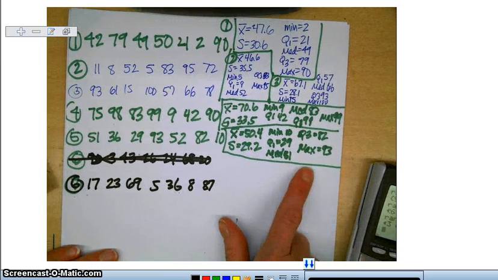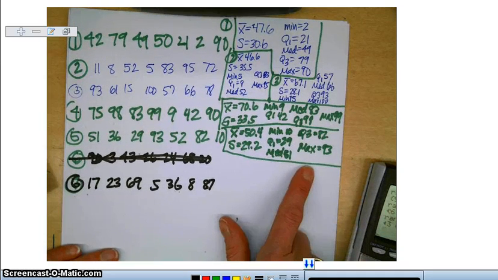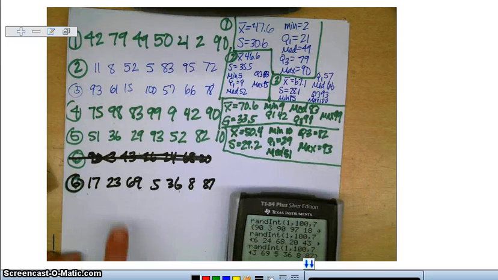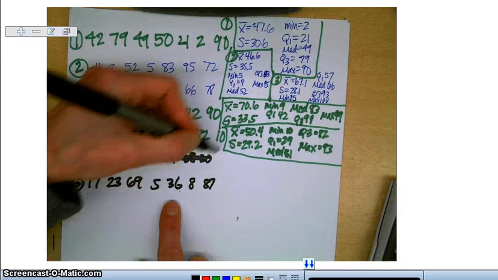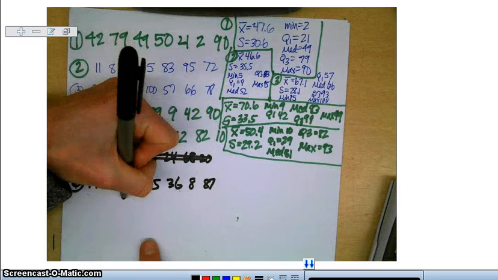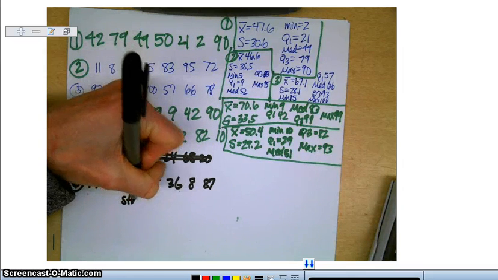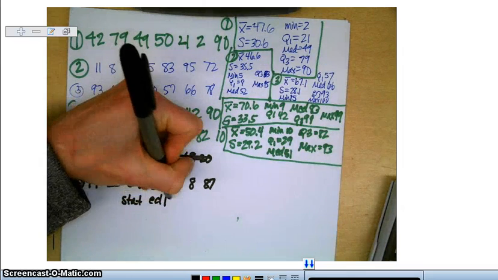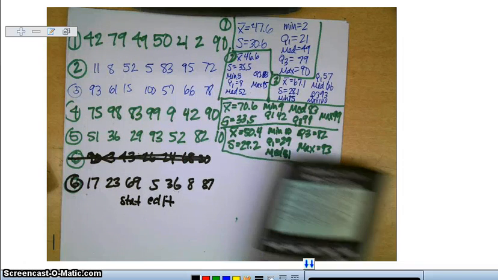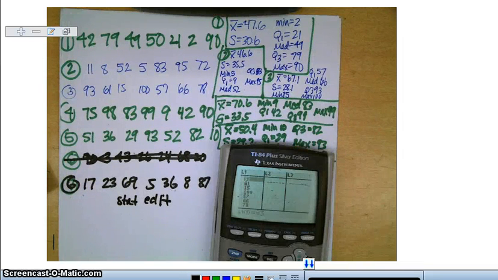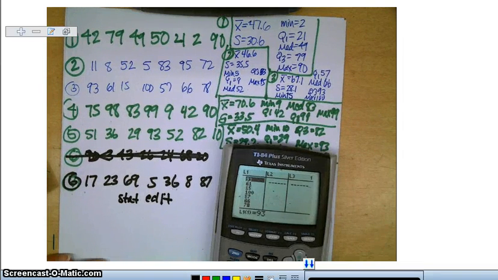And you don't have to calculate it by hand. You can, but you don't have to. What I'm going to do is put this in list 1. So now, to go from here to here, I'm going to hit stat, edit. I'm going to go to my list 1, and I've just been entering 7 numbers in here.